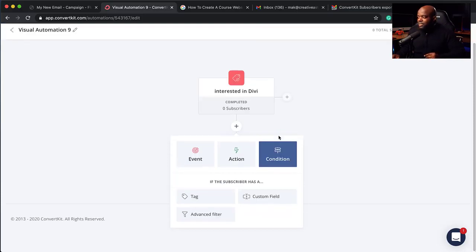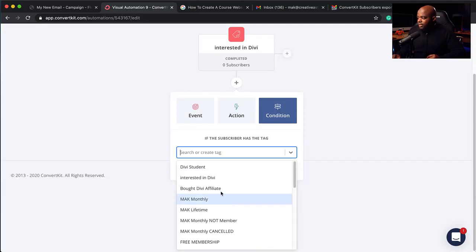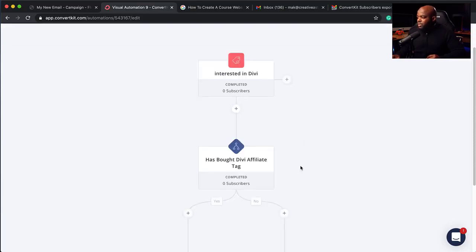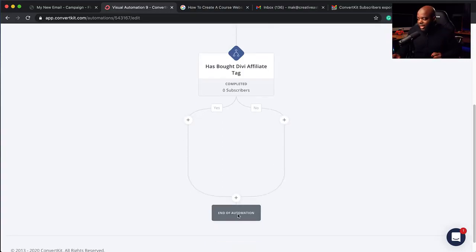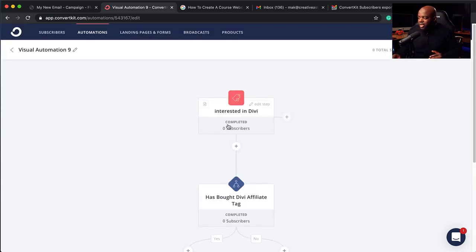But the condition here is really, really cool because this is where you can add, let's say, add a tag and let's say bought Divi, right? So this is where you can say, okay, if they've bought Divi, if the answer is yes, then you can take them to a totally different direction. And this is very, very important. If they haven't, you can send them to a different direction until you come to the end of your automation. But pretty much this is very, very powerful once you get the grasp of it. And to be honest, the interface is very, very clear, very, very easy to use. So this is a big plus on ConvertKit.